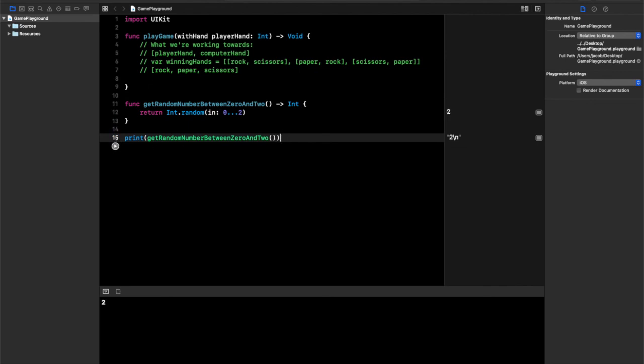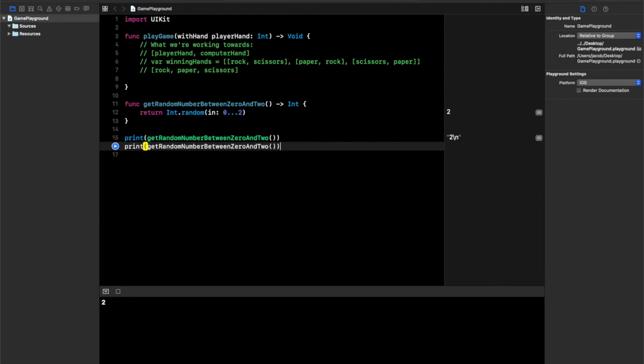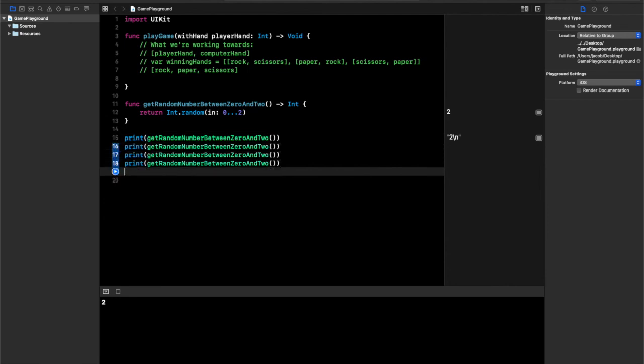Let's do this. I'm going to copy it. I'm going to paste it. Let's see how many different numbers we get. We should be able to get a total of 3 different numbers. So we have a 0, a 1, and a 2. So we know that this is giving us a random number between 0 and 2.